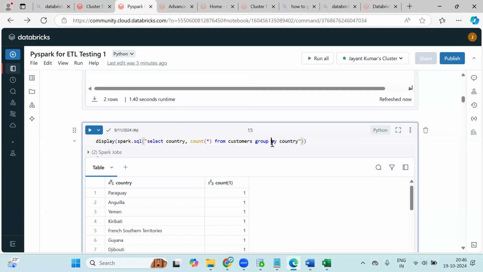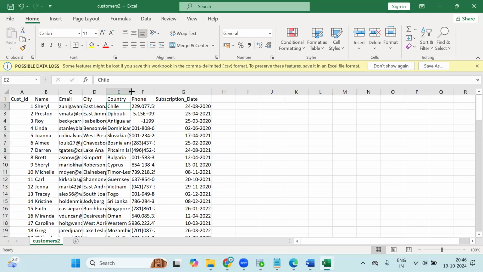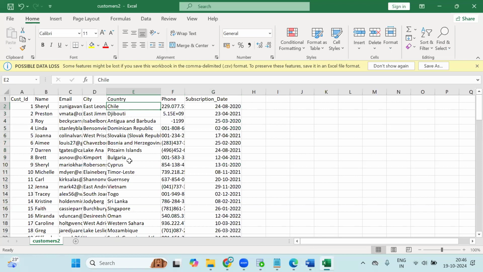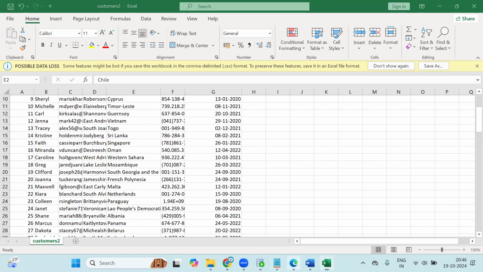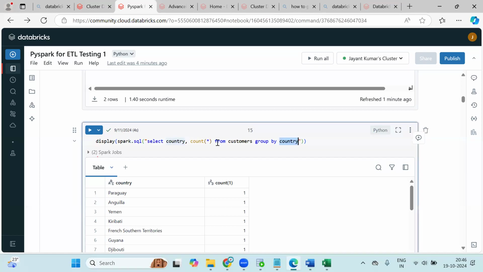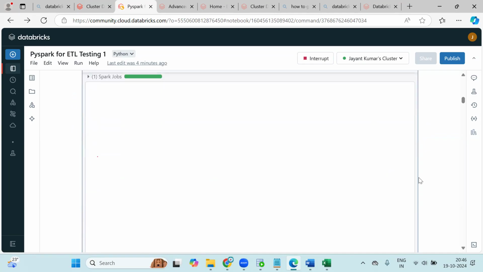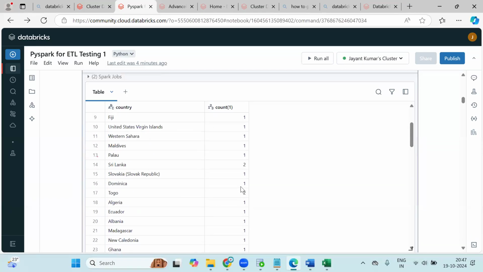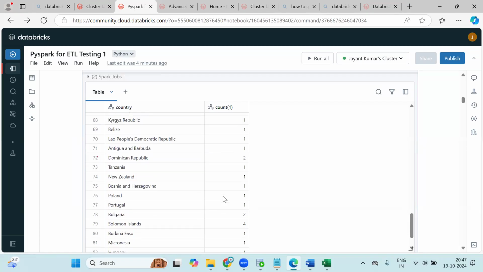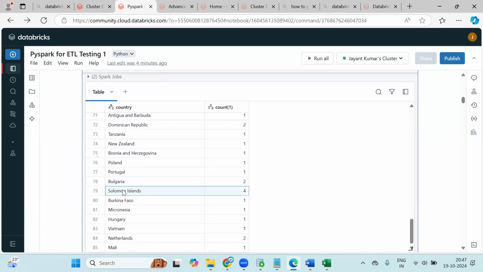Okay, so group by also, if you want to group by country. If you observe your data, there are many countries. So if you want to group by country, you can write select country, count of star from customers group by country, and then execute this one, and then you are getting the result. Sri Lanka is having two records, so you are able to see two here. Togo is having two records. Wherever more records are there, you will be able to see. Solomon Island is having four records, so you are able to see those records.